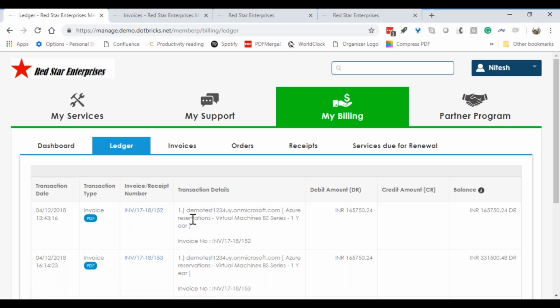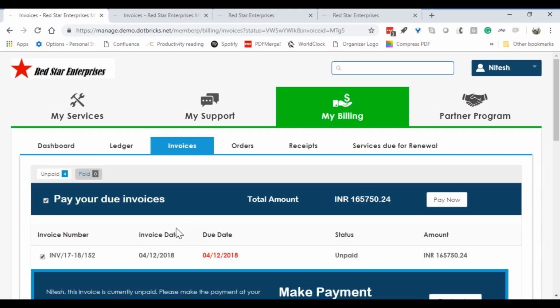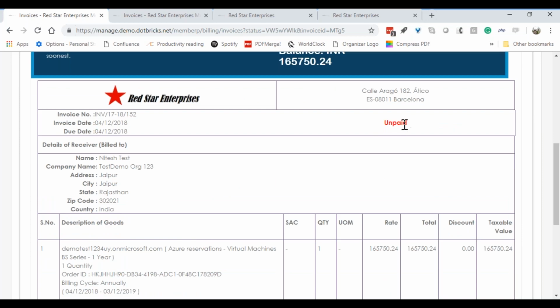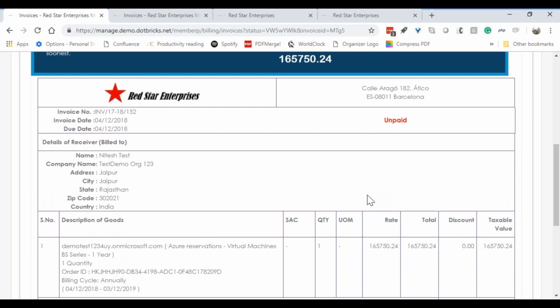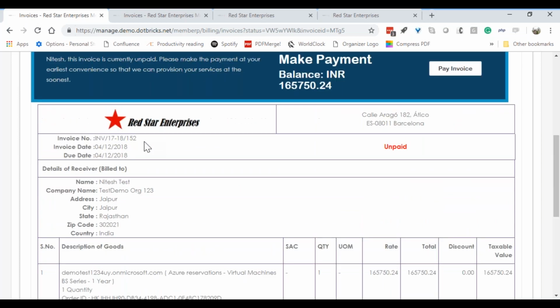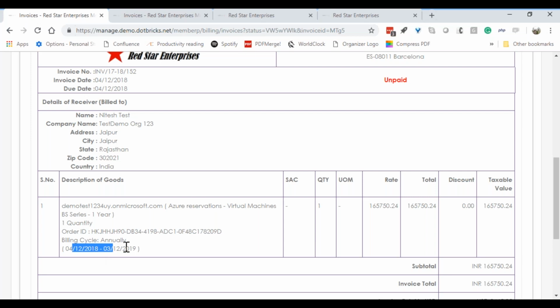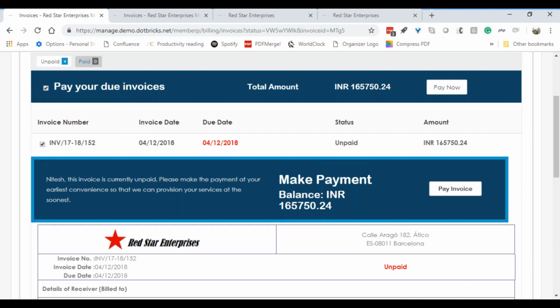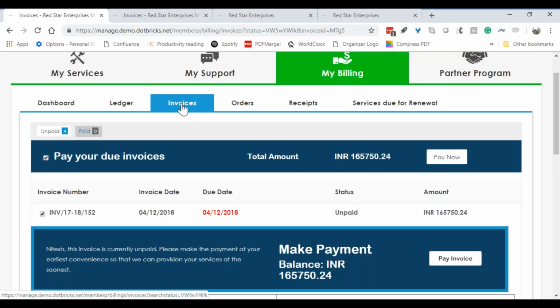If you look at it, RackNap gets the customer to be billed, and then an invoice is generated for that. For example, if the customer has not made the payment, then an unpaid invoice is generated with all the taxation values and all the details, for example, for the reserved instance purchased on an annual plan for this particular order ID. These are some of the capabilities from a billing standpoint, of what the customer is able to see from an invoicing, orders, receipts perspective.